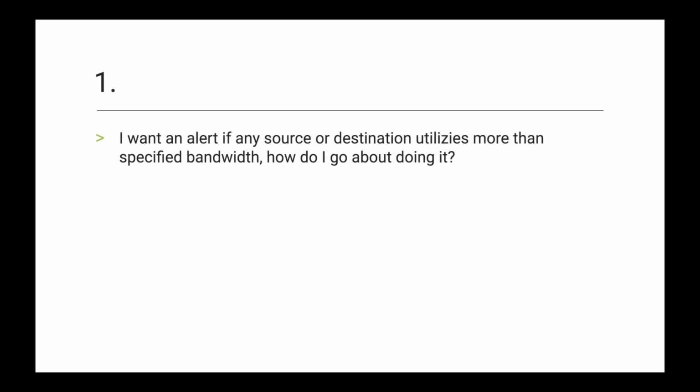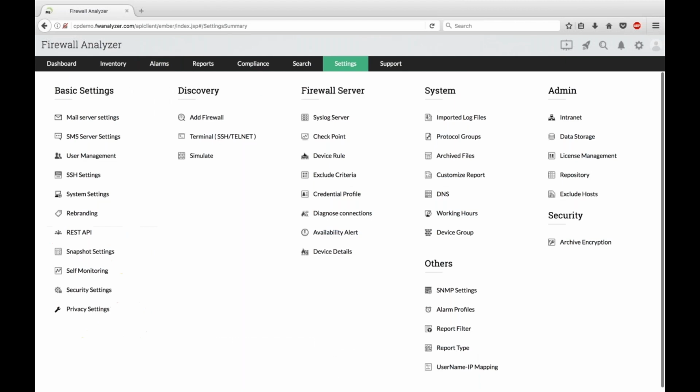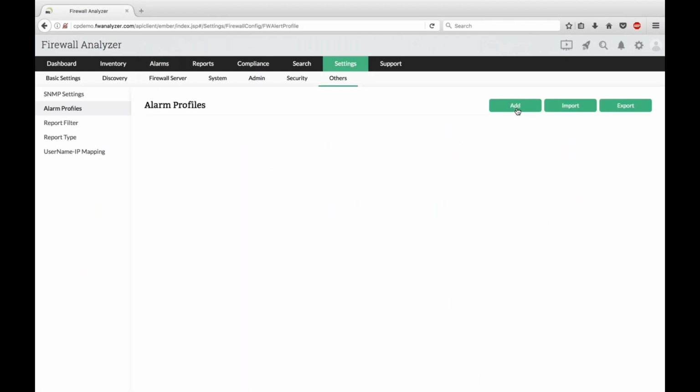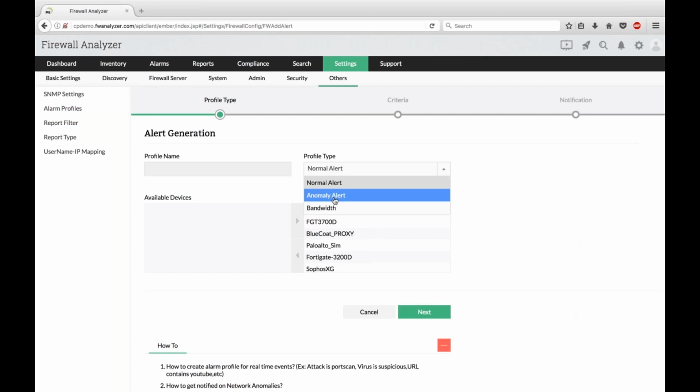Here the question is pretty much to have a real-time alert if a threshold of bandwidth utilization has been violated. To see this, we have something called alert profile under settings. We go to settings and then alarm profile. When we create an alarm profile, we have three options: normal, anomaly, and bandwidth. So this is going to be a bandwidth alert that we have to generate.